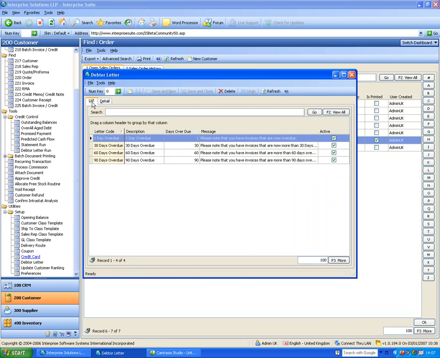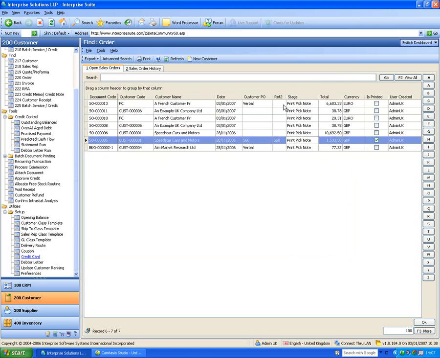So it means you can do one letter run, and it puts the correct letter text in, depending on how old their oldest debt is that's not in query. So it's quite intelligent. What else have we got?